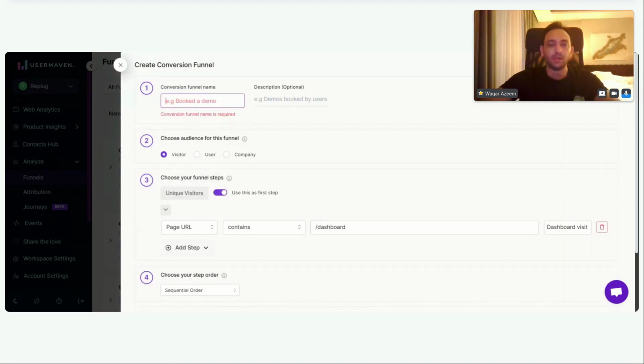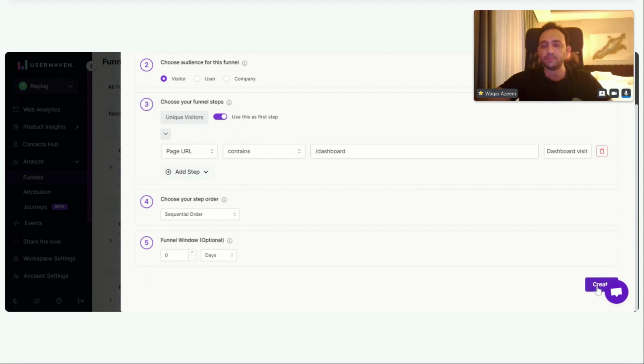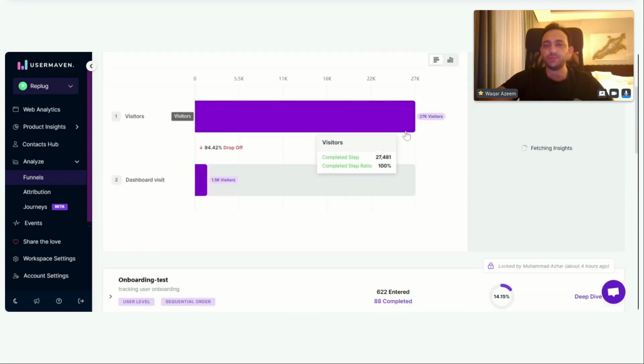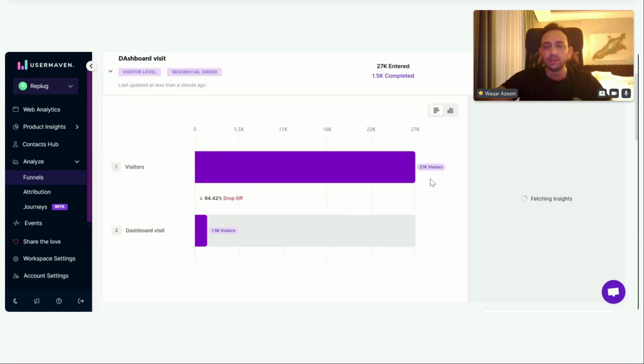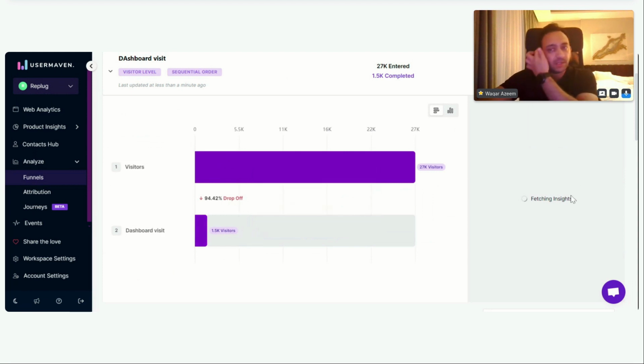I didn't give it a name. So yeah, I have just created this funnel, for example, and yeah, it's a two-step funnel, simple. 27K visitors, 1.6K went to the dashboard. The AI is fetching analytics.